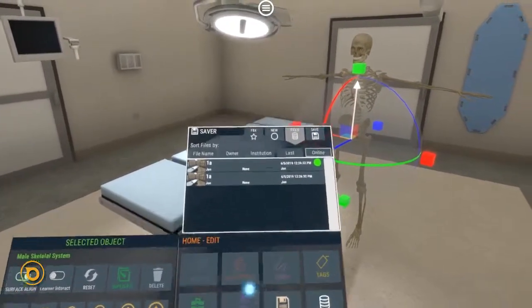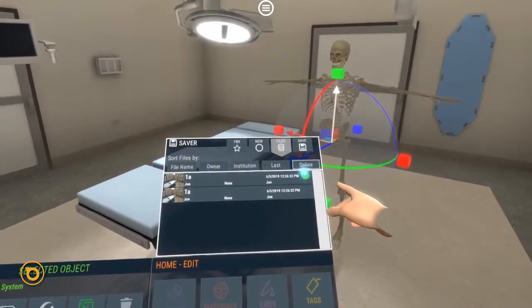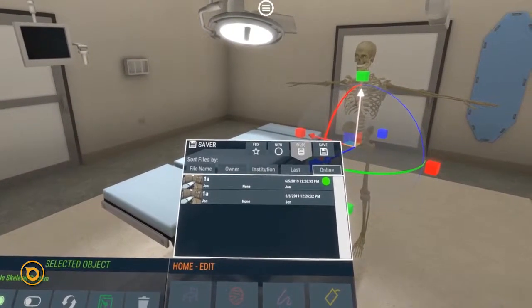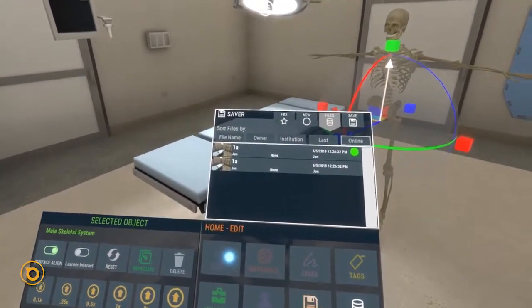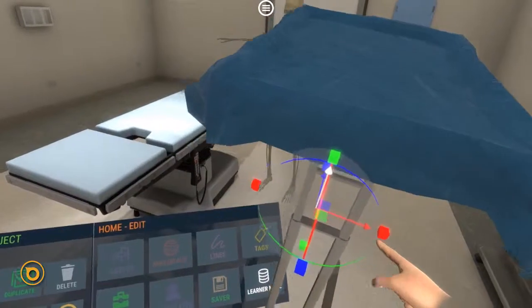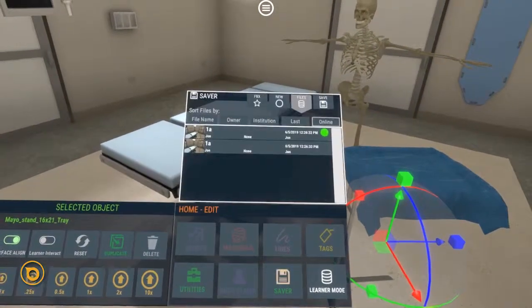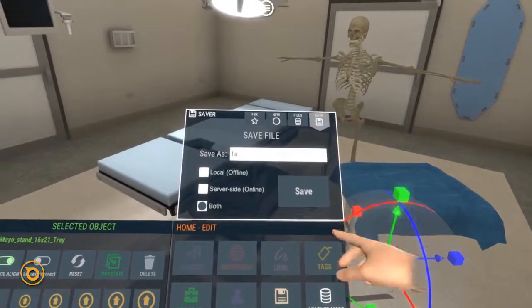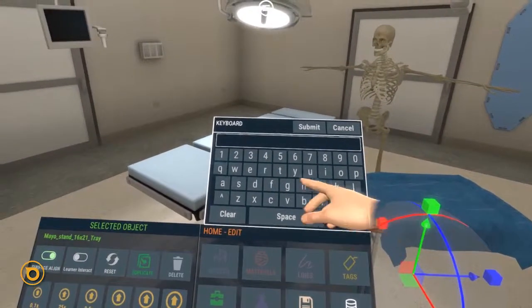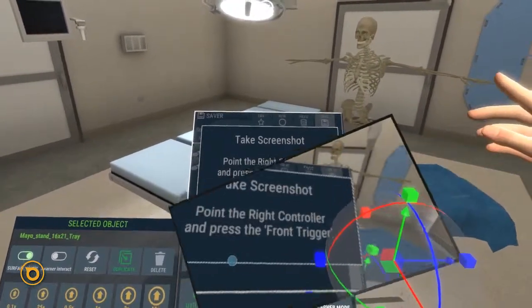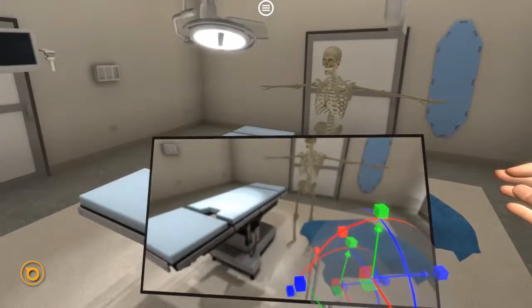And there they are. The online version is indicated by the green circle, and the offline version does not have a green circle. If I want to create another scene, I come into my assets. Let's add a tray to this one. I'll go back to Saver, back to Save, and this one I'll call 1B. Hit Submit, Save, take a picture of the scene.